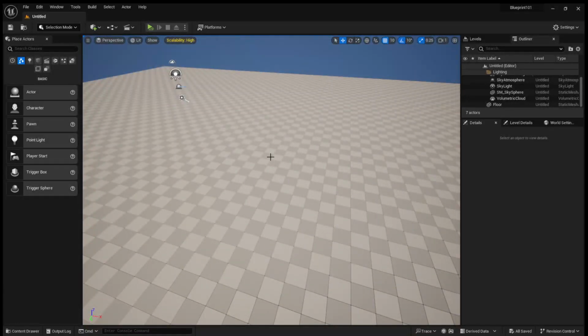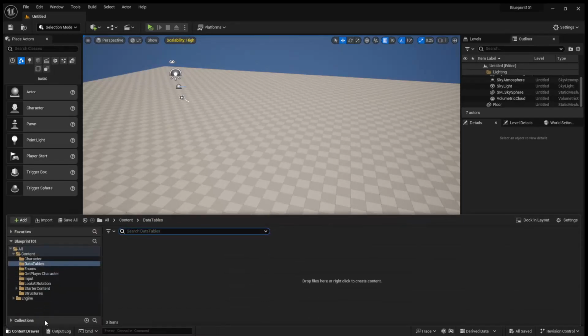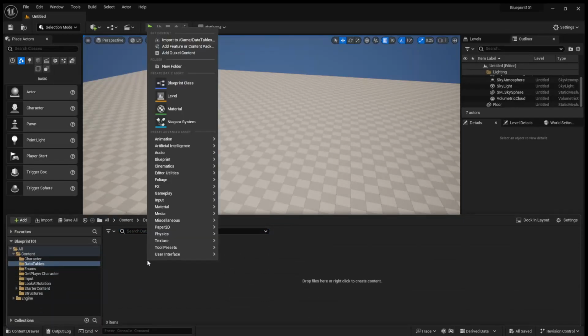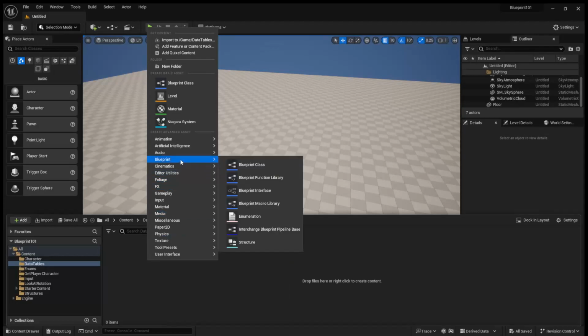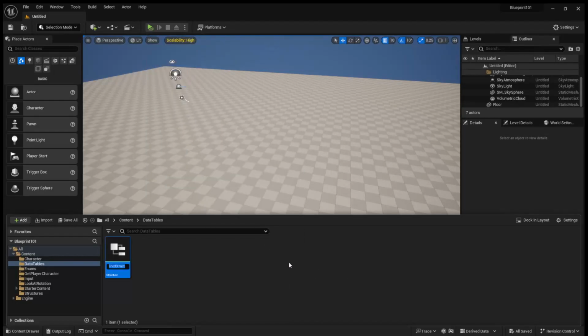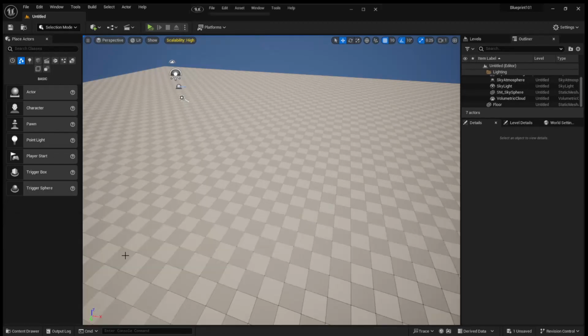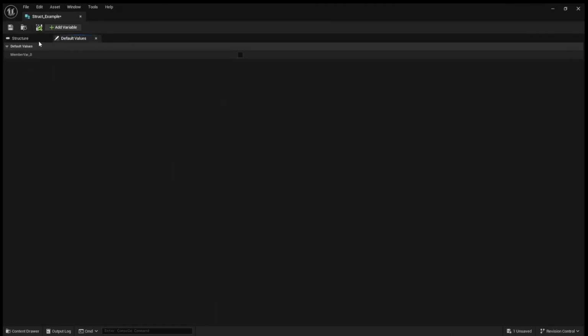In today's video, we are going to be taking a look at data tables. So if we come to our content browser, the first thing we'll want to do is right-click, come to Blueprints, and create a structure. This is the structure that we will be using for our data table. So I'll just go ahead and call this struct example. If you didn't see the Blueprint 101 video where we covered structures, I highly recommend you check that out and then come back to this video.